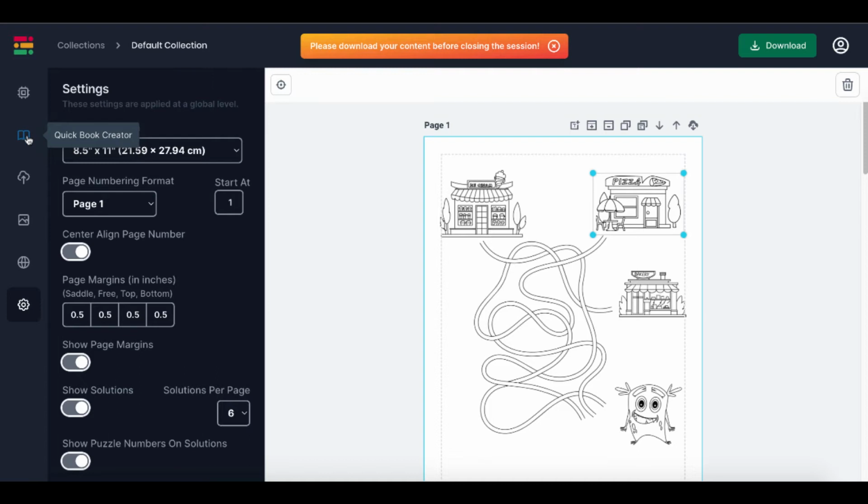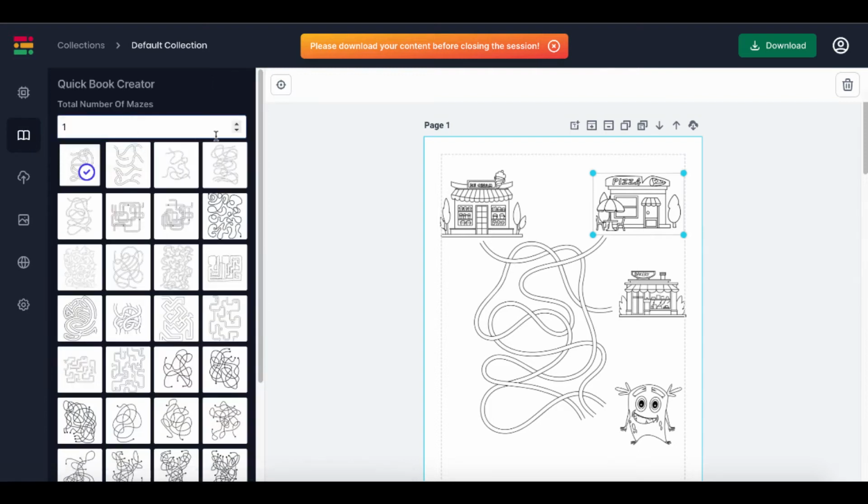There is also an option here to quick create or quick book creator, and you can actually select from all the maze templates you have, and you can select the number of mazes you want, and then you can just say I want this number of mazes in the book.